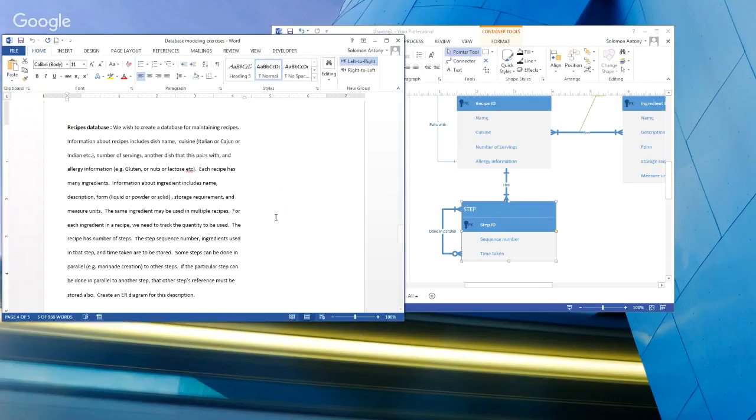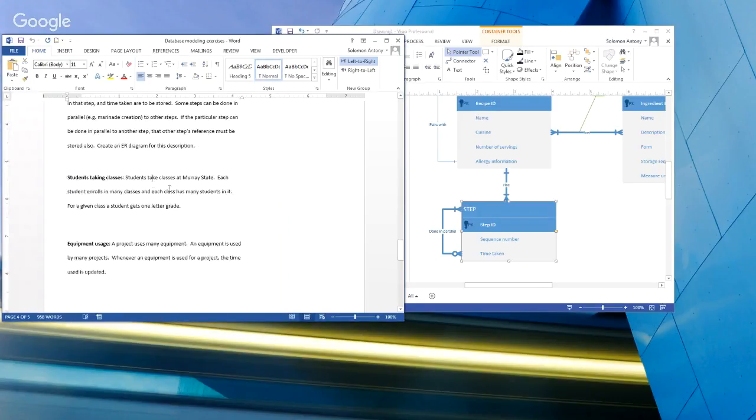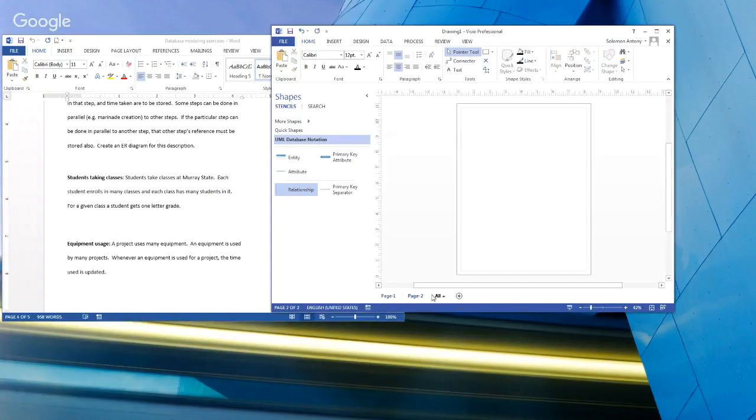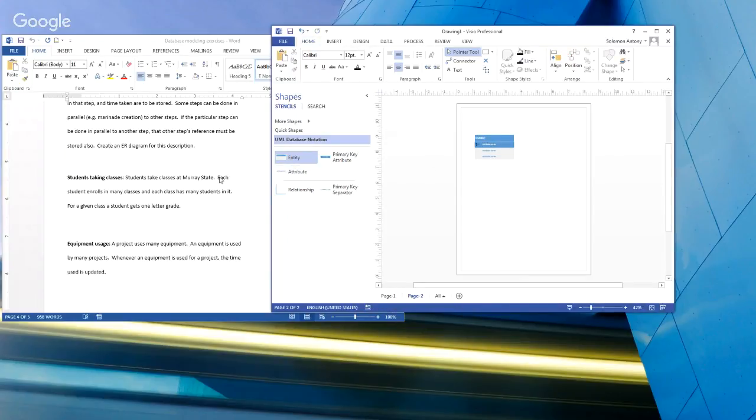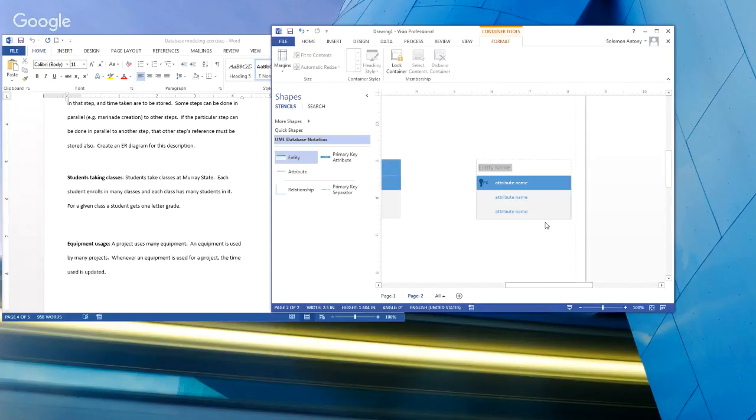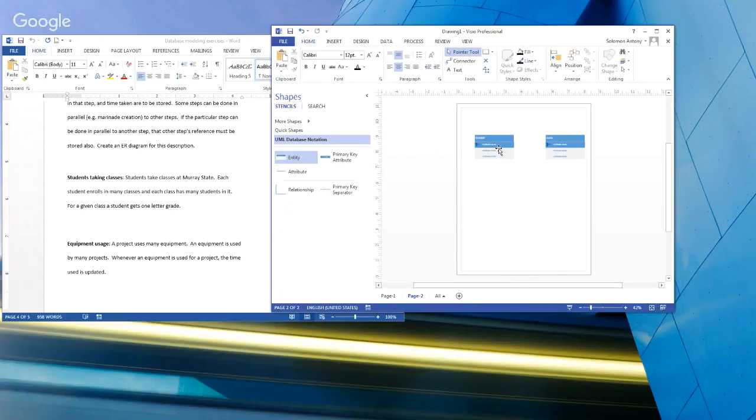Okay, let's take a look at another problem. Here we have students take classes at Murray State. Each student enrolls in many classes and each class has many students in it. For a given class, a student has one letter grade. Okay, so how do we model that? So we'll pick an entity called student, and I'm not going to worry about filling in the key attribute and the other attributes, just for demonstration. So we only focus on the entities and many classes. So class is another entity. So we have many relationship in student and class.